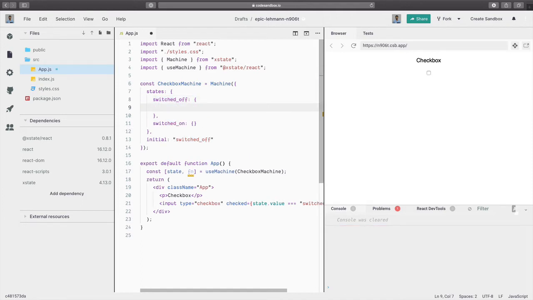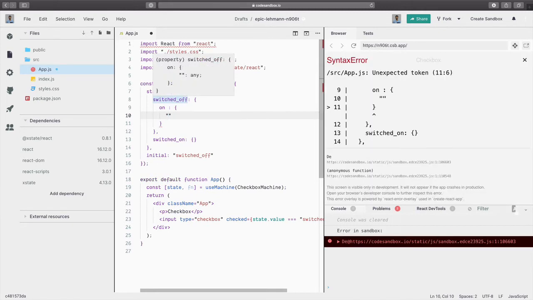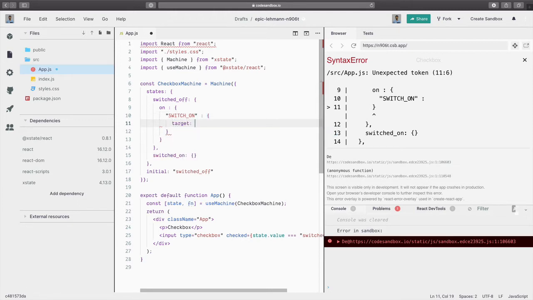So now let's define a transition for us to move to the switched on state. To define a transition, we need to pass in a key called on. Here we are saying that if you are in the switched off state, and when a transition occurs on the switched off state, this transition we are going to call SWITCH_ON. I'm going to put it in caps just to differentiate, because everything here is a string. I'm going to use caps for all transitions. So if the SWITCH_ON transition occurs, then go to target switched on.